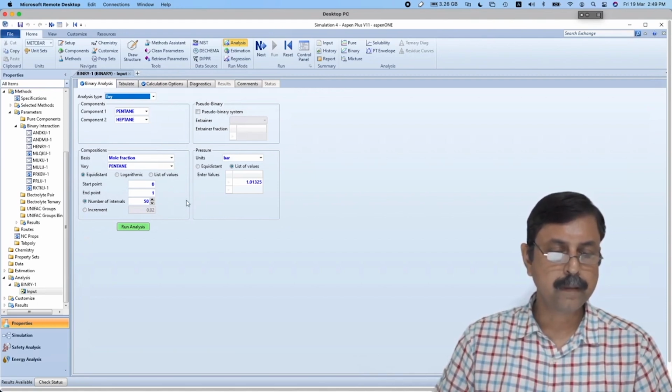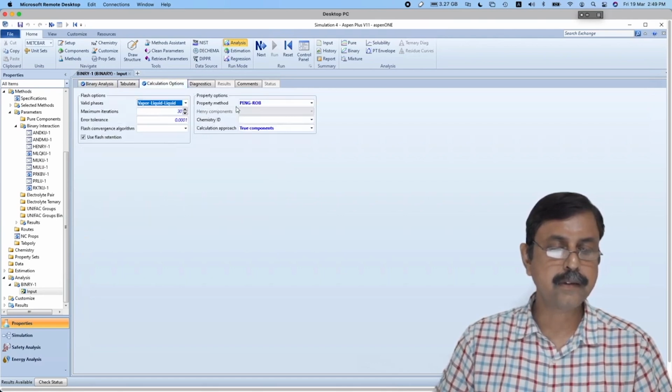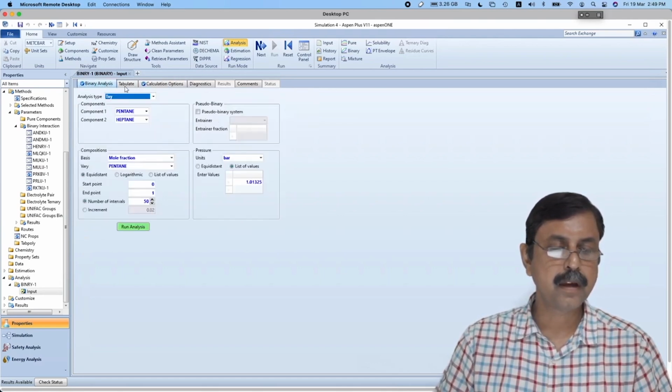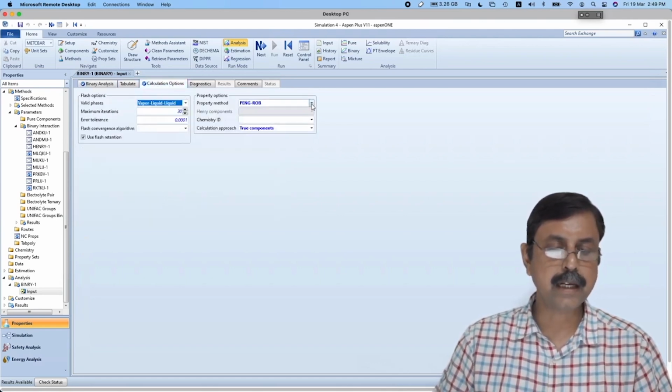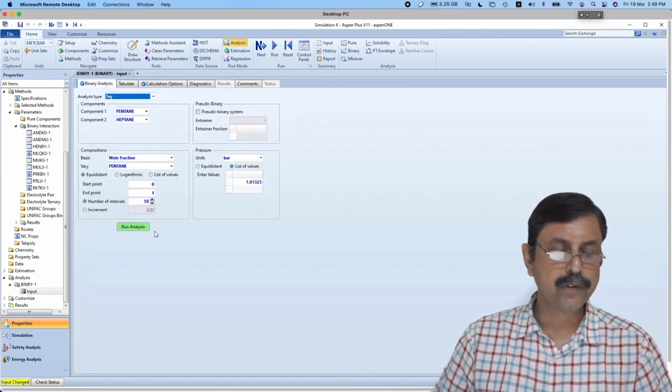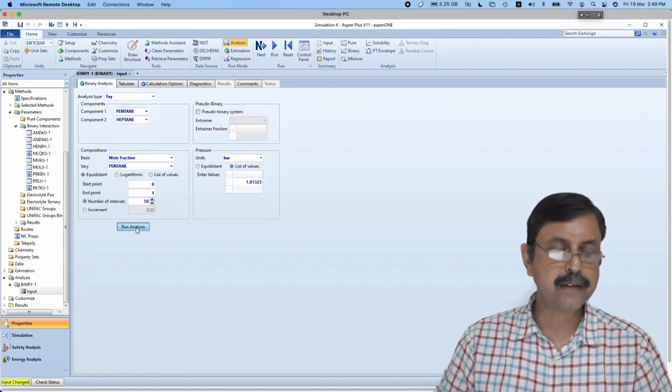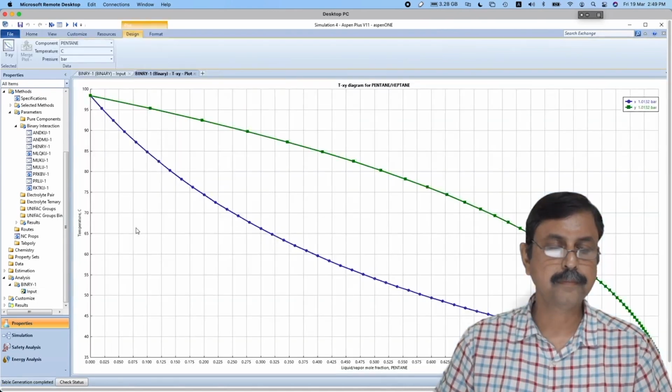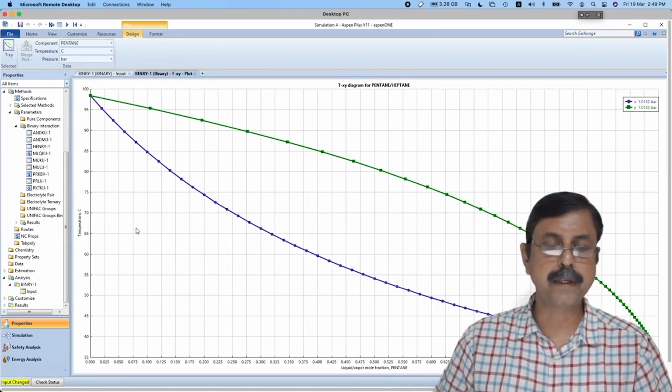For pressure 1 atmosphere, the calculation option is Peng-Robinson. First, let us do it with the ideal method. We will do Peng-Robinson later. So for the ideal method, if we run the analysis, we obtain this particular curve.